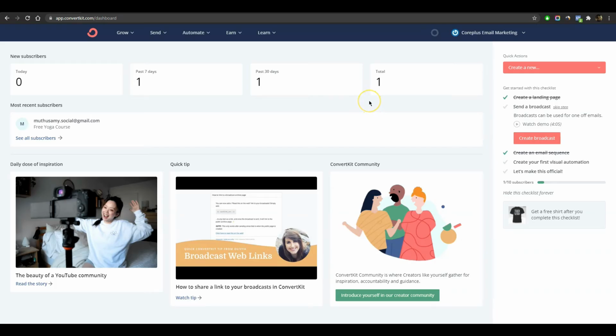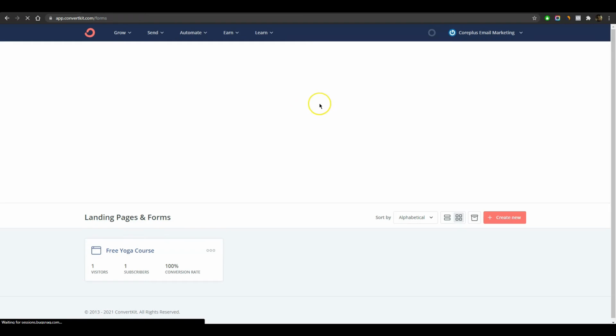Okay, I have logged into my ConvertKit account. The first step to create our autoresponder is to create a landing page. To create a landing page, click on the Grow menu and then click on the Landing Pages and Forms item. For the sake of time, I have already created a simple landing page. Let me open the landing page.